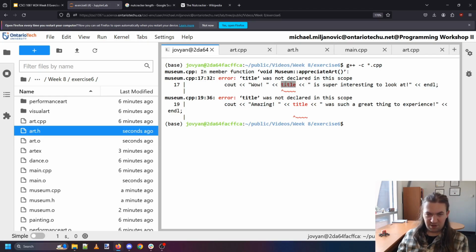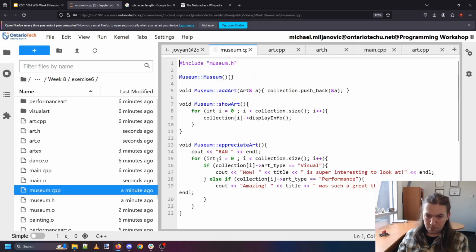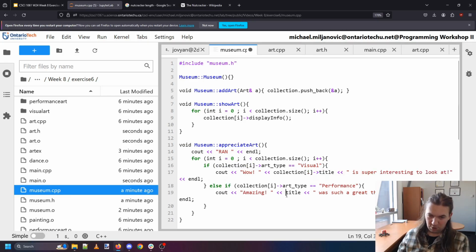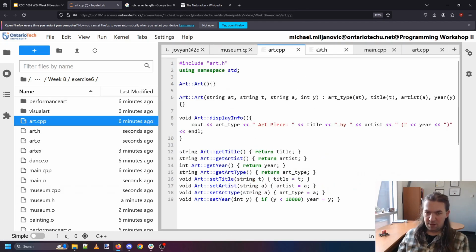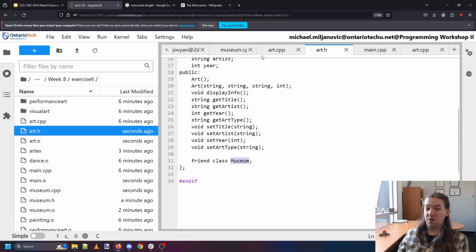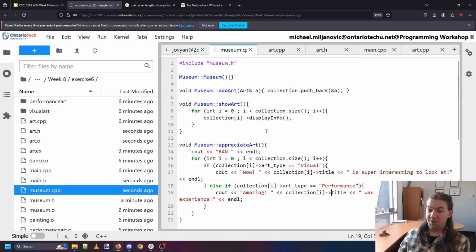And let's see, it says title here, but it shouldn't be title. I need to actually grab the thing. Museum.cpp. Yes, it's collection title and collection title. So now that my museum is a friend of art, it can access those protected variables that I want it to be able to collect.